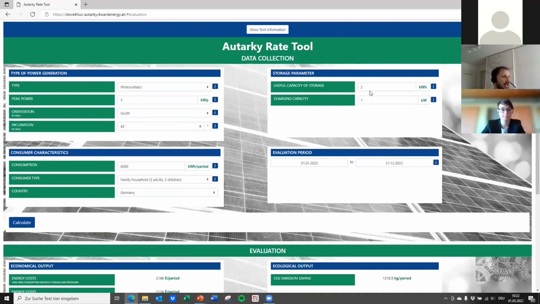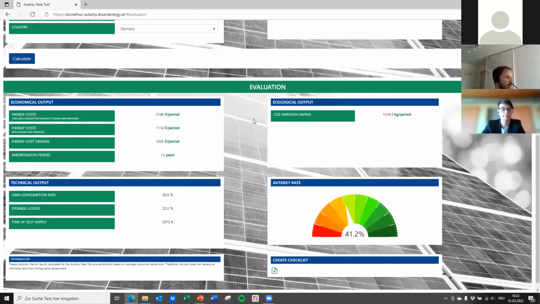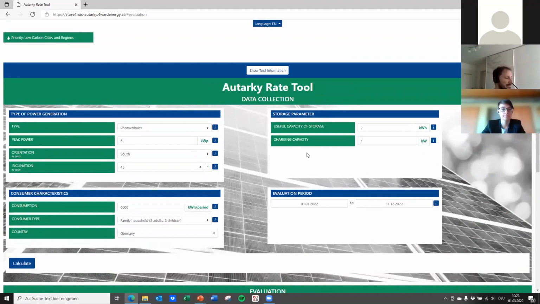Now you could start to play a bit around with the numbers and see what, for example, a larger storage would have, which influence it would have on your system. Let's stop here. I hope I could motivate you to have a look at the tool on your own, and I would be glad to answer all your questions.